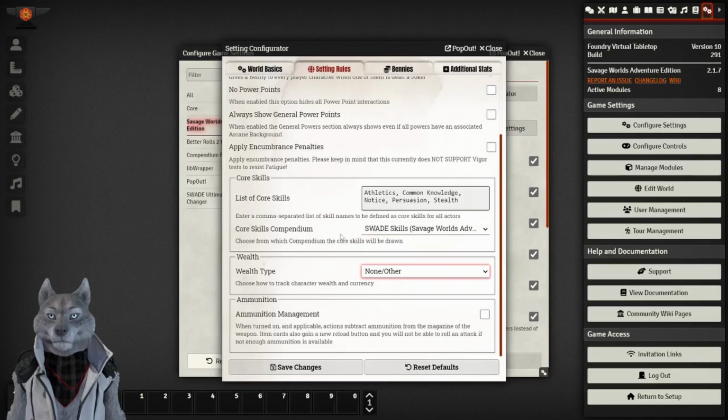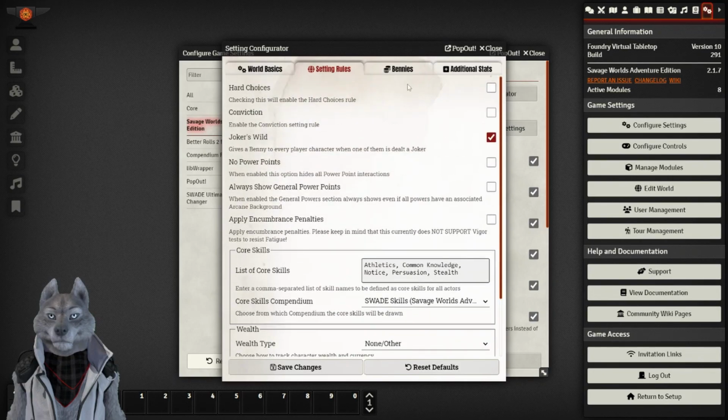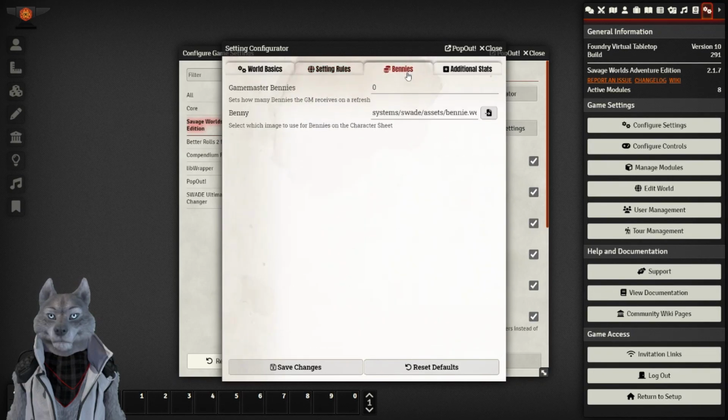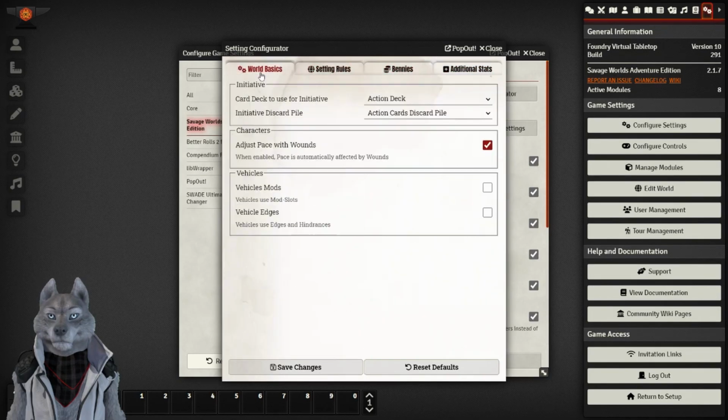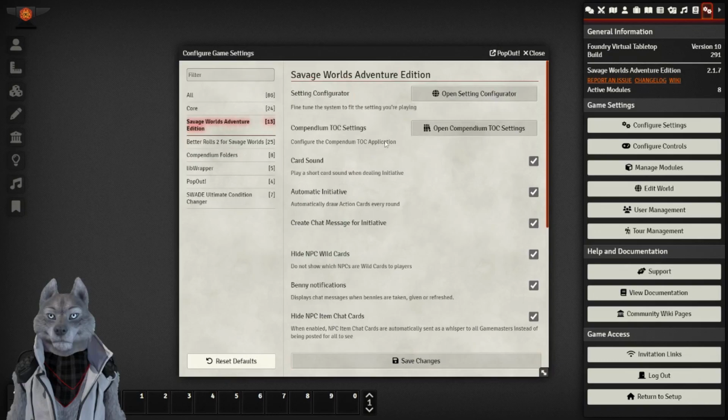Currency, we're not going to use because of the setting, and we don't want to track ammunition. Bennies, we don't have to worry about those. Just use the defaults there, and we don't have any additional stats. So we just save changes.